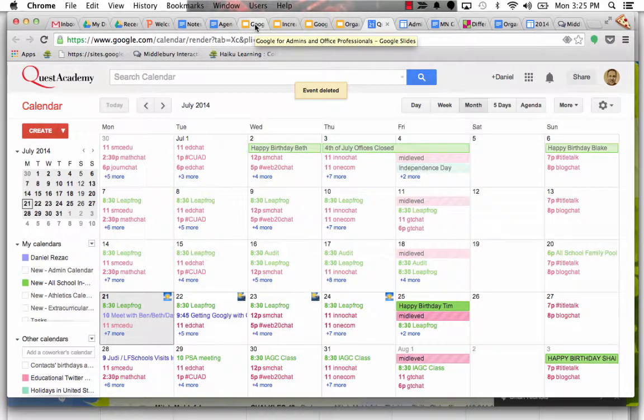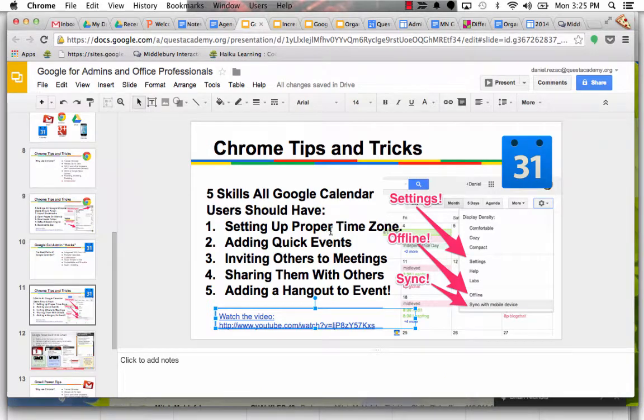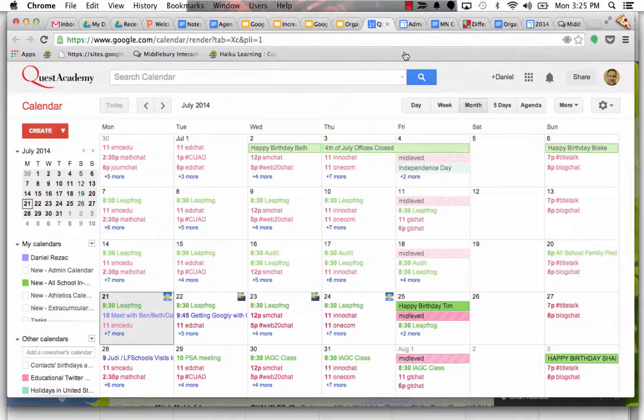5 basic tools, basic things that you should use, great things, especially if you're an administrator or an office professional using Google Apps for education. So I'm going to start with my little list here of 5 things. And I'm going to dig in to Calendar, starting with basic settings. If you've never used Google Calendar before, or even if you have, you may find that even these settings should be tweaked.